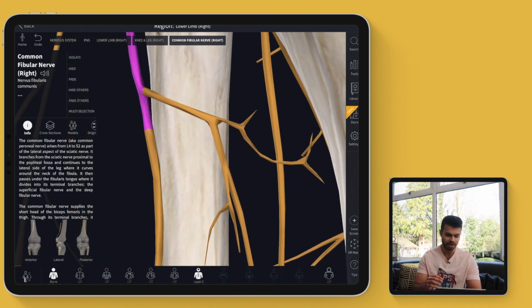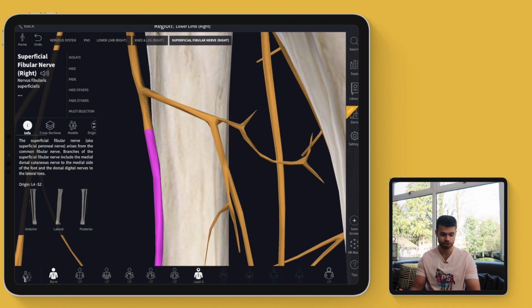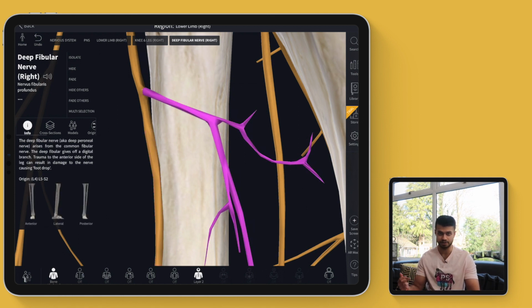Now as you can see, the common fibular nerve has two main branches. One is called the superficial branch, i.e. passes closer to the surface, and this superficial branch is responsible for providing sensation to your lower leg. So damage to your common fibular nerve is going to shut down any feeling whatsoever that you have of your lower leg. And also you have another branch, and this is called the deep fibular nerve.